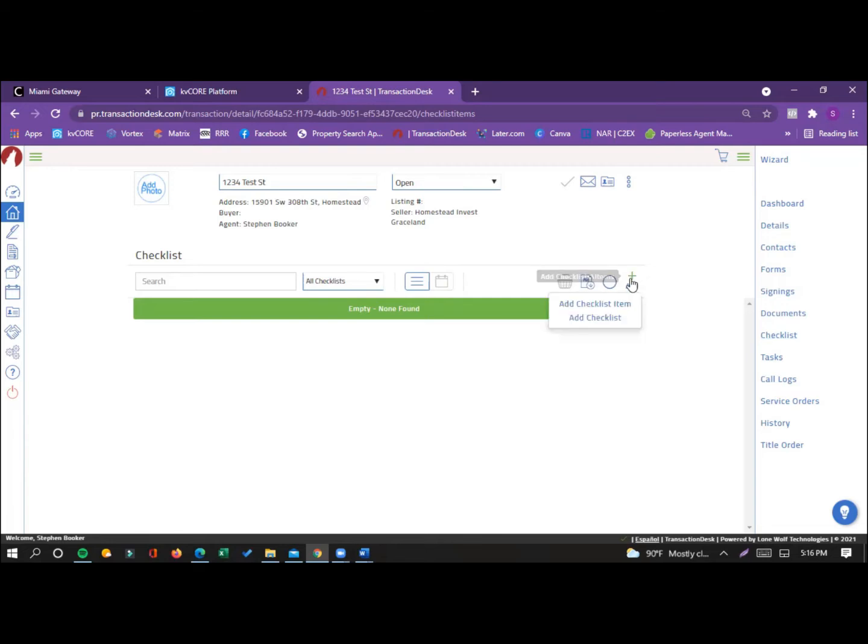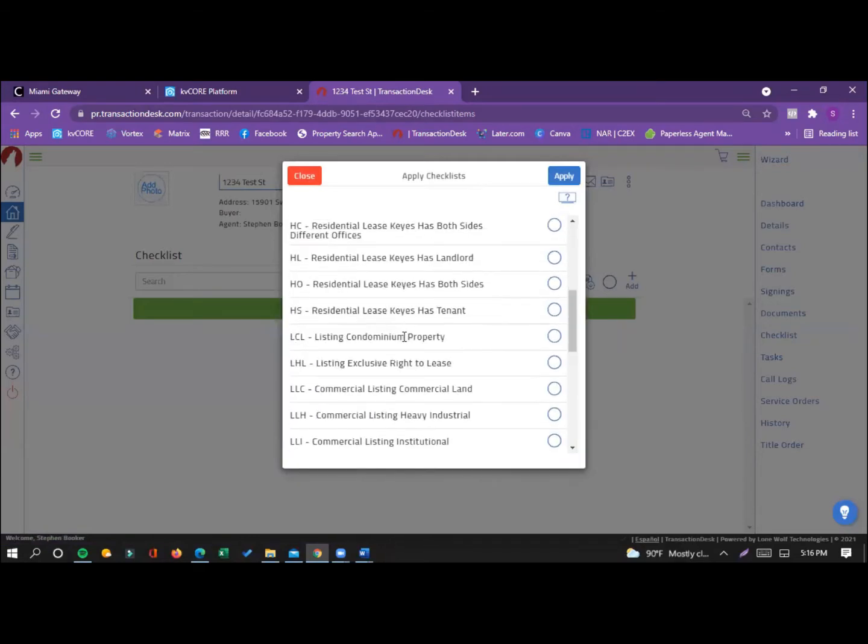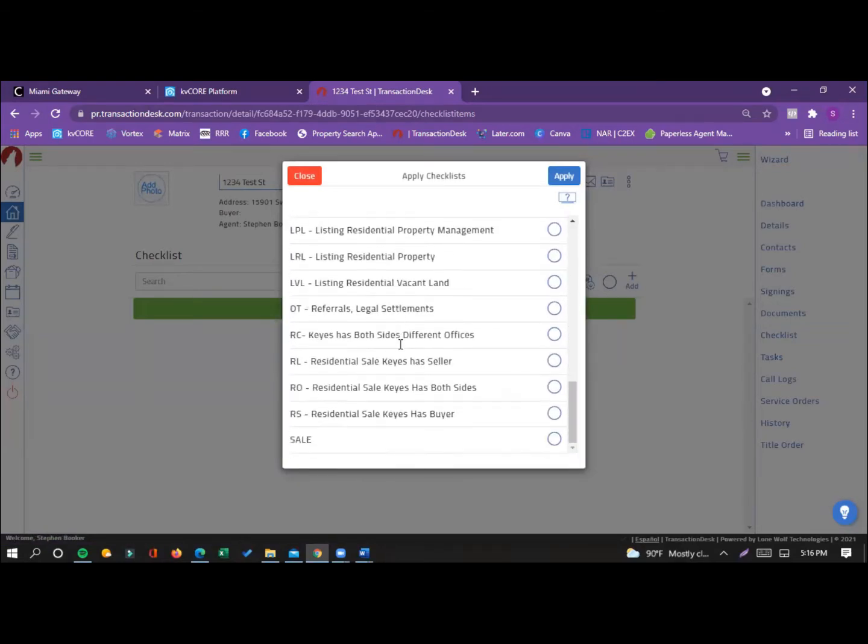So we're going to go over here to where it says add. We're going to add a checklist, not a checklist item. We're going to add a checklist. So you get to choose from the different types of checklists that we have. In this case here, we have a residential sale. Kai's has a buyer.